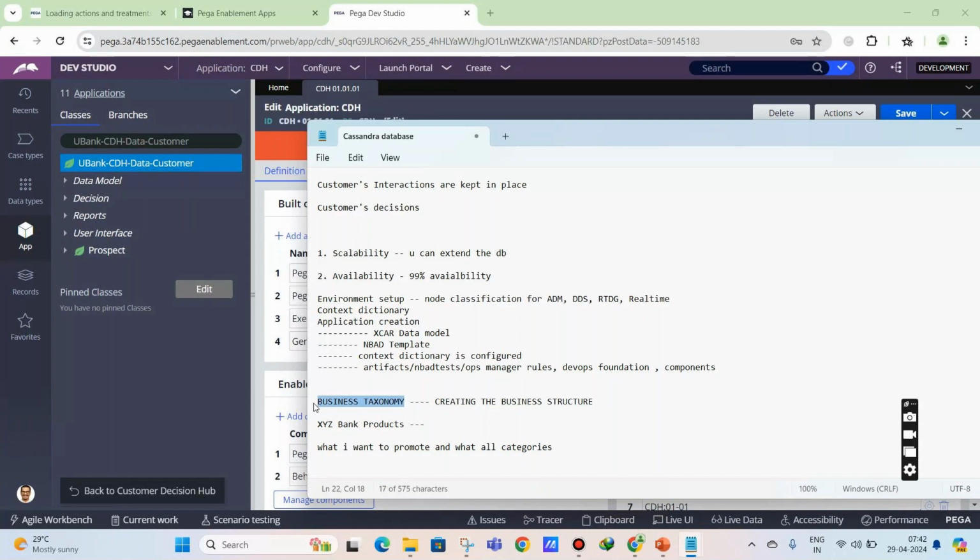This business taxonomy contains three components. One is the business issue, second is the business group, third is the propositions. Business issue, business group, and propositions. These three things you will be configuring here. Now, what is a business issue? Business issue is nothing but the purpose of the promotion.